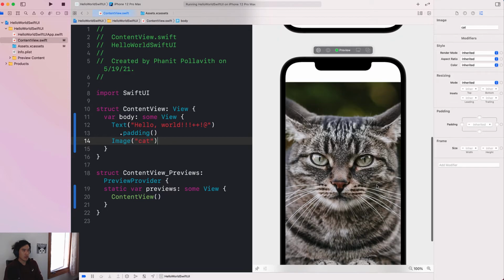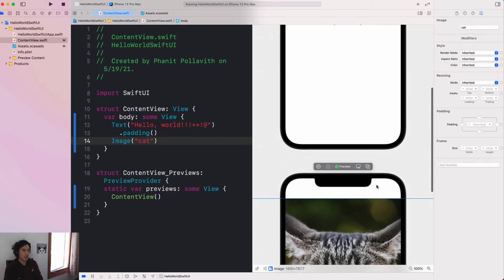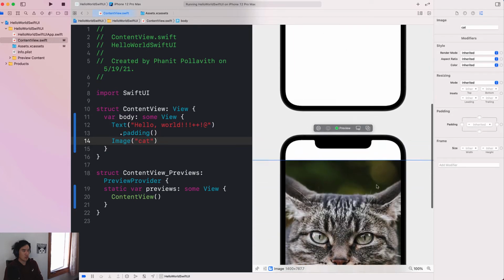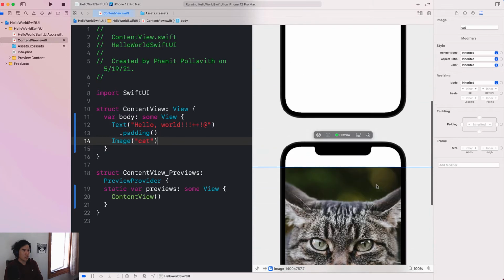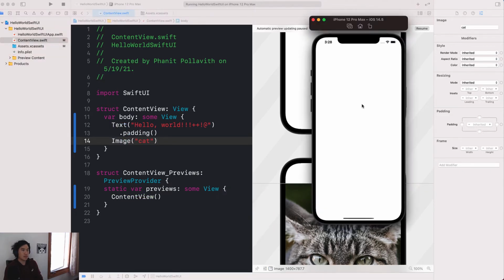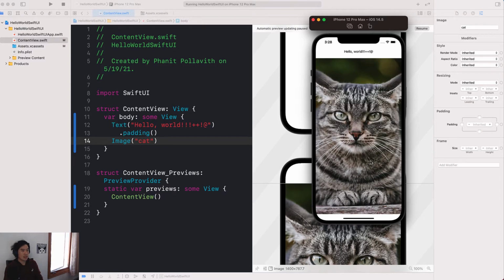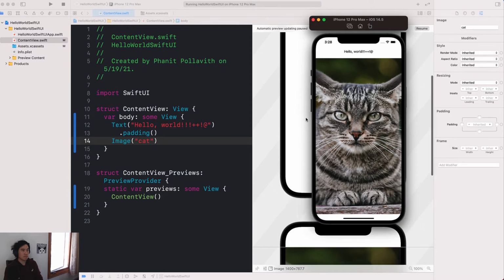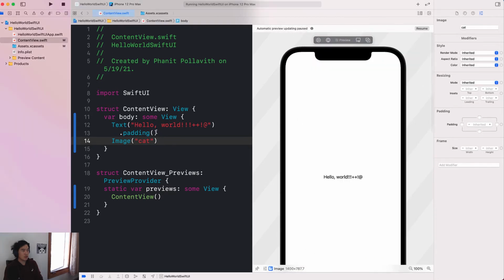Preview. Okay, so now it's showing our cat image that we've downloaded, but it's kind of showing it on two separate views or two separate previews. So we're gonna see what's going on. So let's run the app so we can see this on the simulator. So when we run it, we're gonna see the text and the image, but because these are like two separate views that are kind of on top of each other.